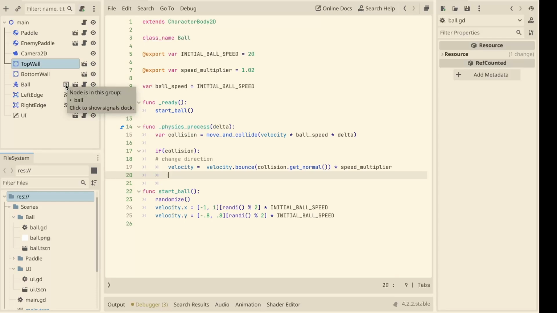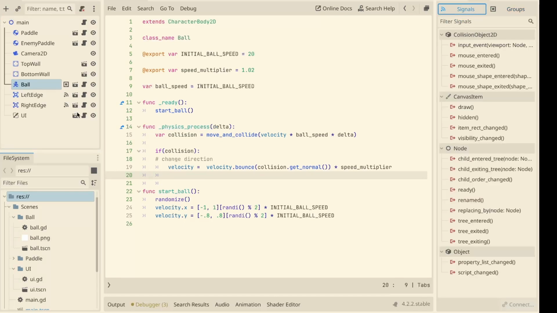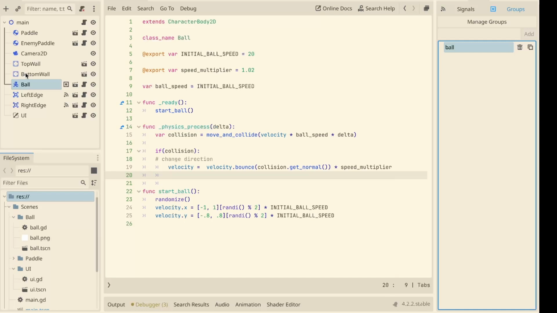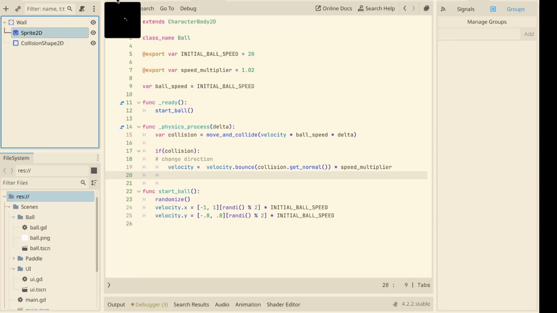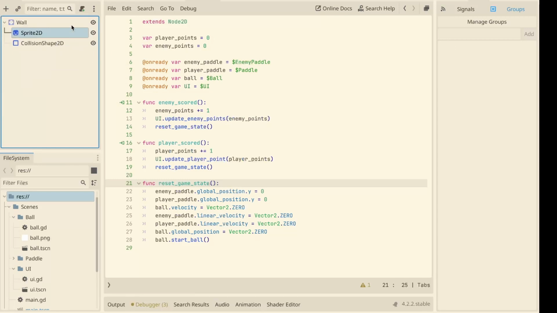As you can see, signals you can see here, signal ball. Bottom wall, it's just a sprite and collision shape component. The same is top wall, no script.